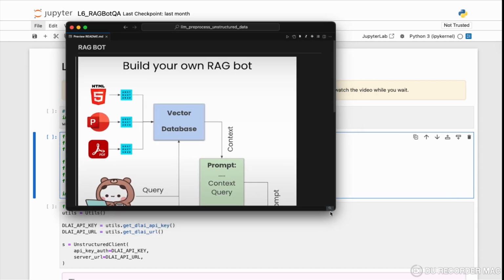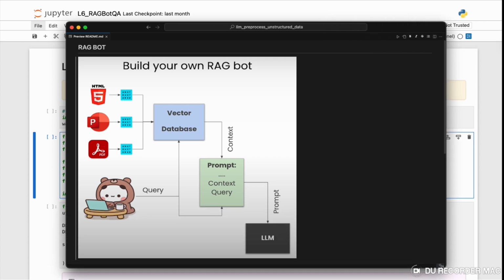First, let's get into the architecture of our bot that we are going to create. Here we are going to use three different documents: one is HTML, one is a PowerPoint presentation, and the third is a PDF file. We are going to extract data out of these different documents and store it in a vector database. Then when the user queries, we are going to query the vector database, and the LLM is going to answer the user query.